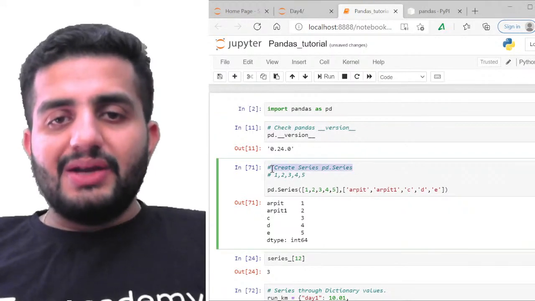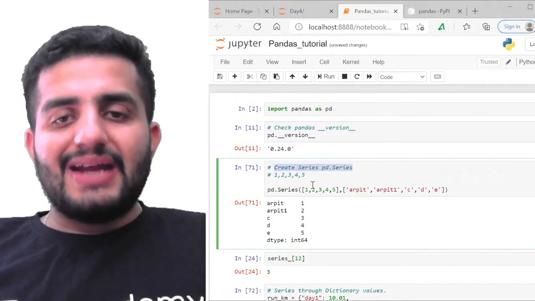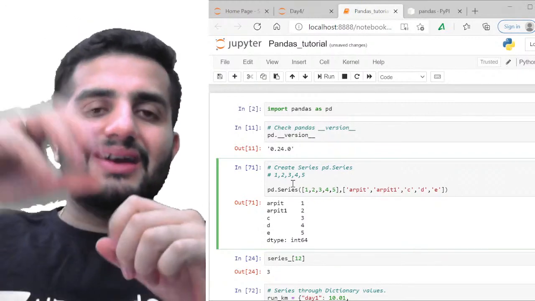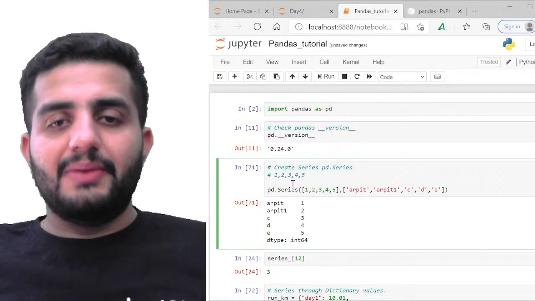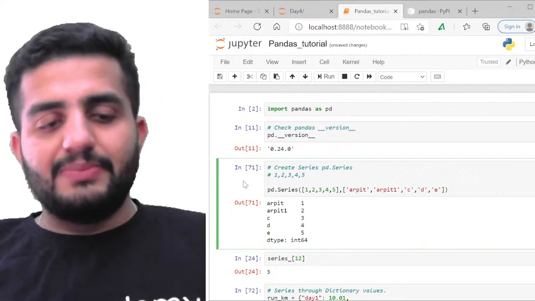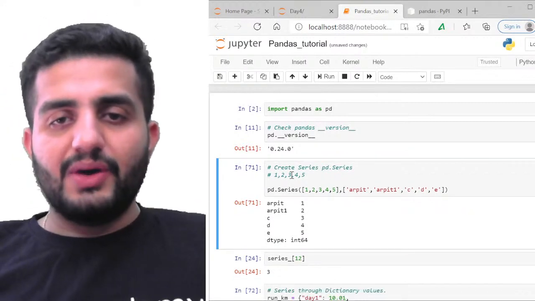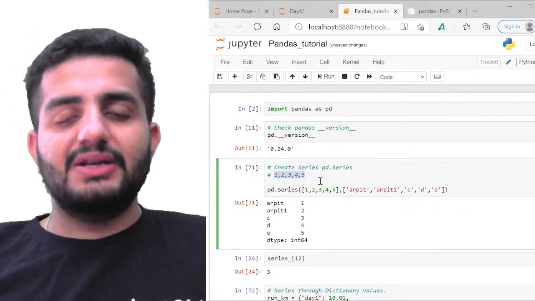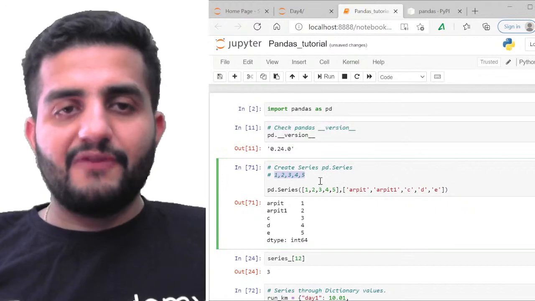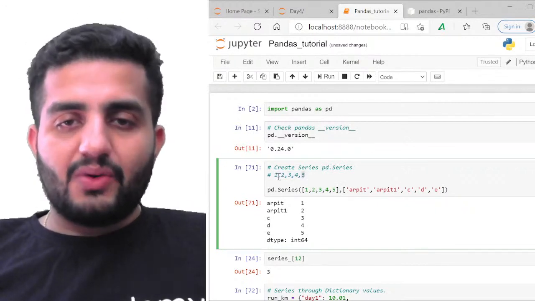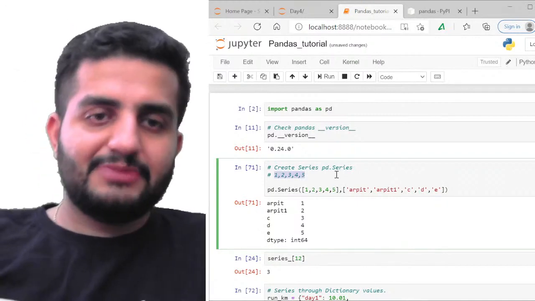A series is a kind of data type in Python where the data is stored as a single collection of elements, like a vector of elements. For example, suppose I write 1, 2, 3, 4, 5. It's a collection of certain data points, a collection of my elements. I can say this is one of my vectors, so I can call this a series of elements. This is my series data type.